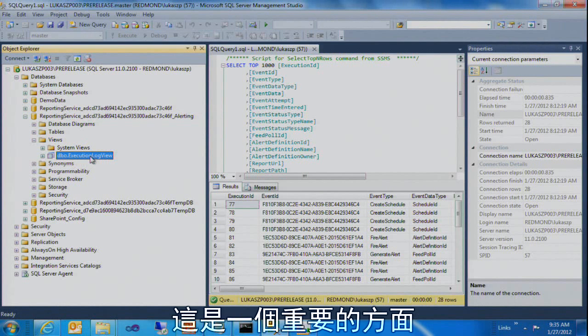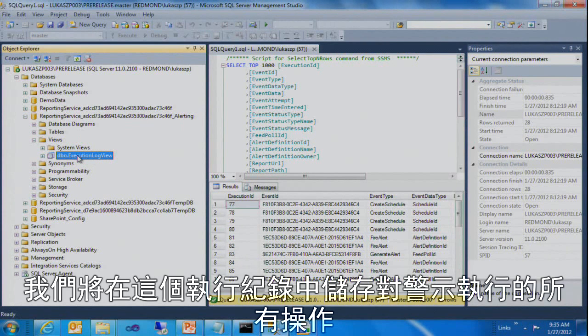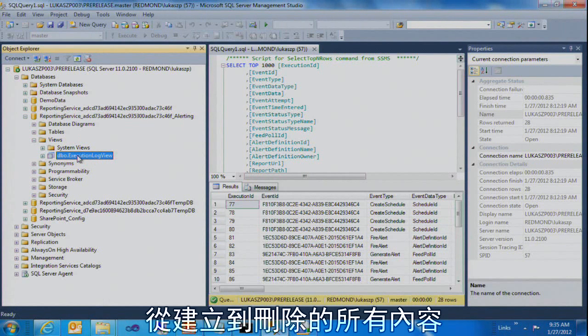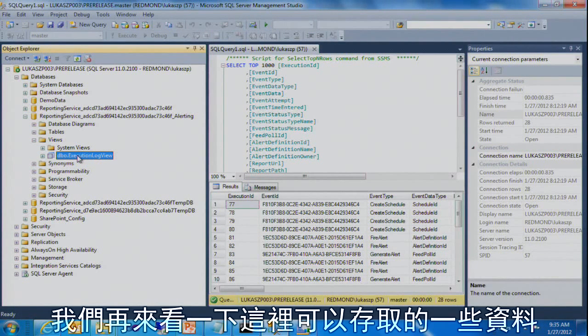This is an important aspect. It's here under views, inside the alerting database, under views and execution log. This is the execution log where we will store all of the activities we're doing with alerts, all the way from creation to deletion, and including all the processing or execution of those alerts. Okay. So now let's take a look at some of the data that's available here.